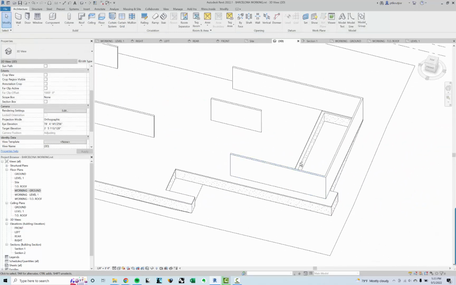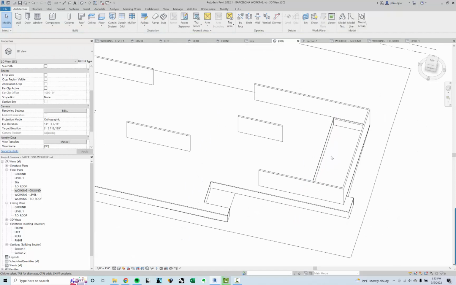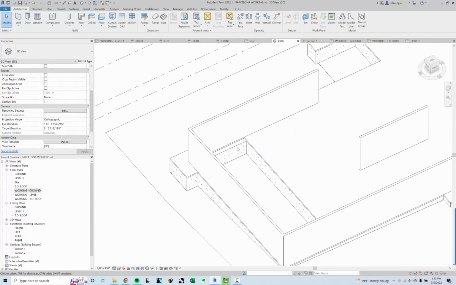So it's letting me know that it's attached to it, but it doesn't intersect it, and that's just because I needed to flip it. Now that I flipped it, it's good. All right, cool.